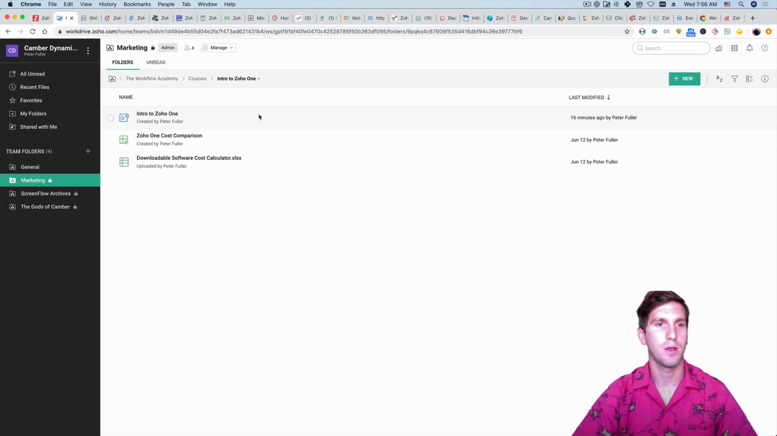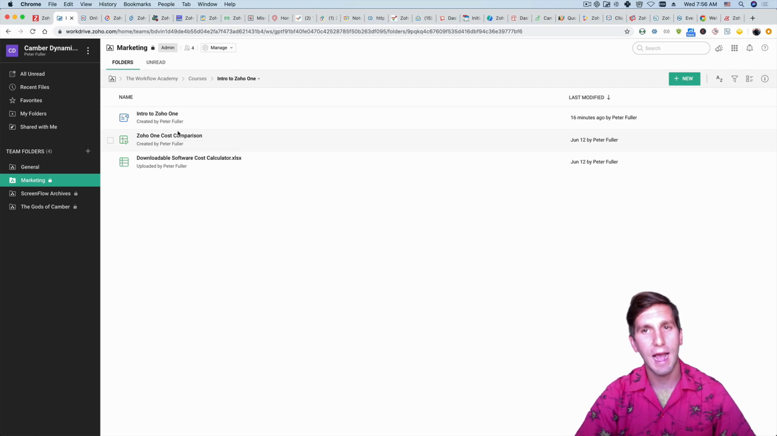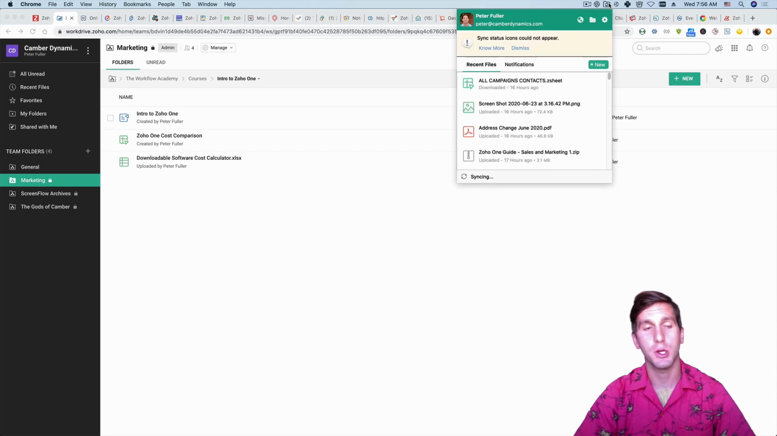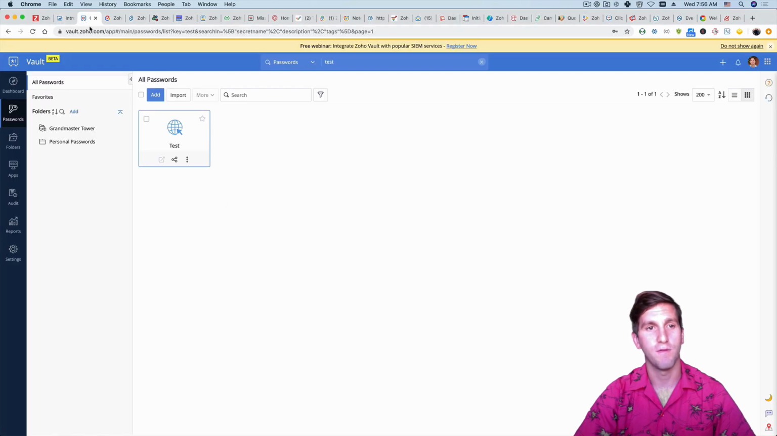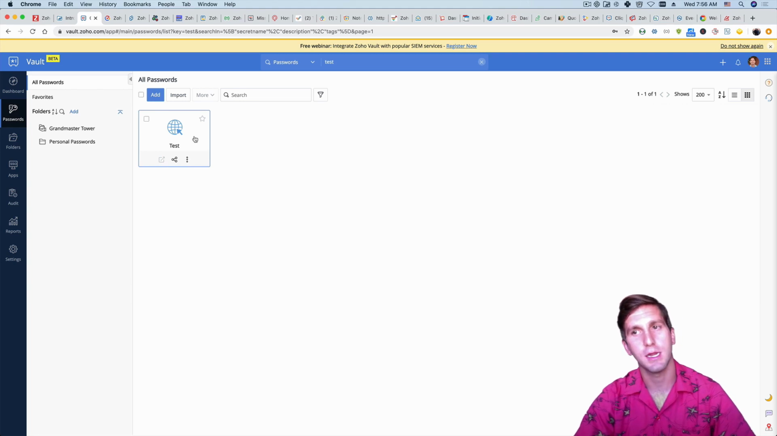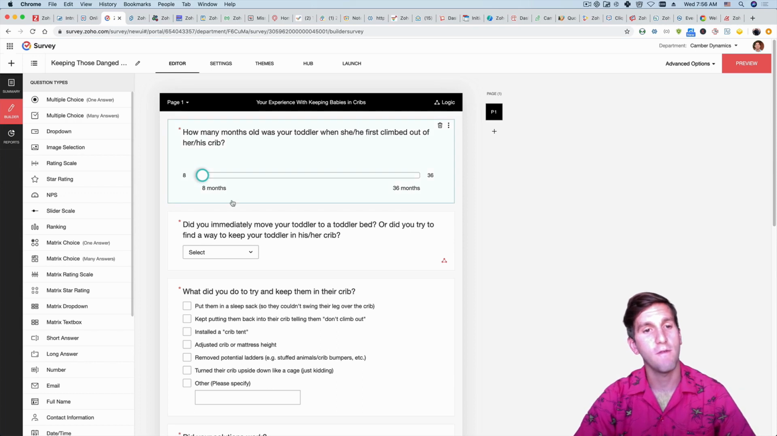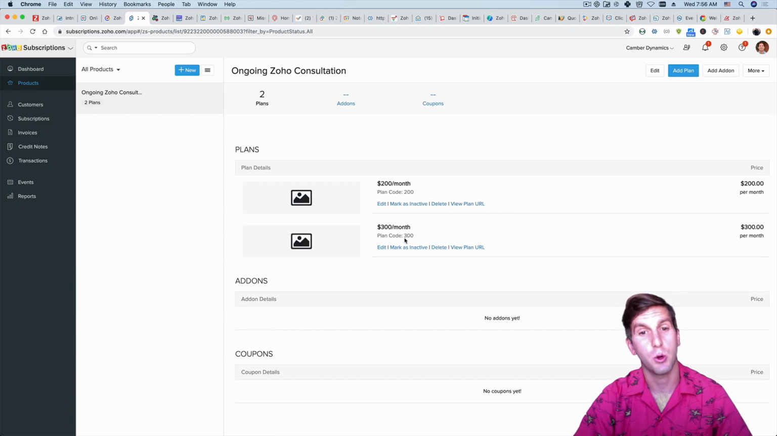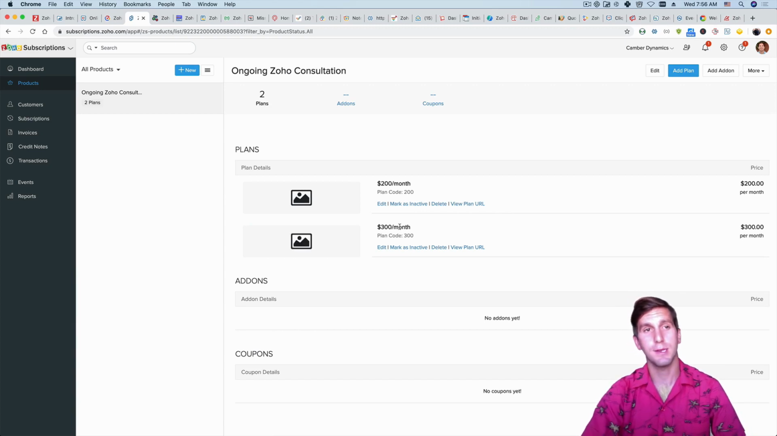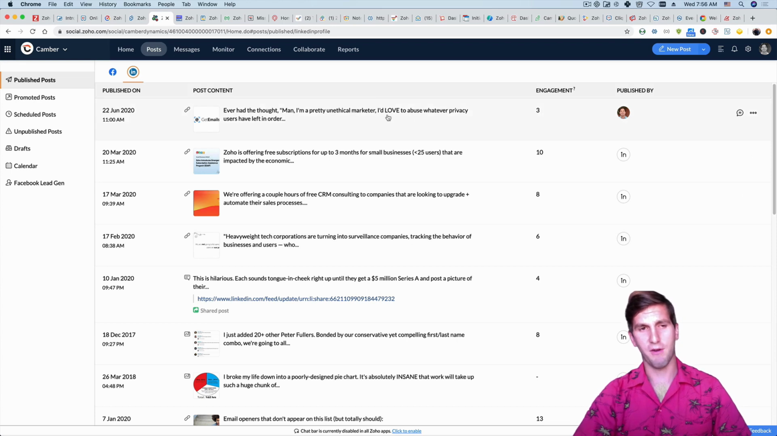them real fast. Zoho Work Drive, 5 terabytes of cloud storage, integrates really well with other Zoho apps. Really nice desktop sync when you want to sync desktops across your company. That's super nice. Zoho Vault, password storage, and one-click sign-on across your entire organization. Zoho Survey, the ability to create surveys and sync them back to Zoho CRM. Zoho Subscriptions, create and process subscriptions. Zoho Social, integrate it with your LinkedIn, Instagram, Facebook, whatever, and have a social media scheduler.